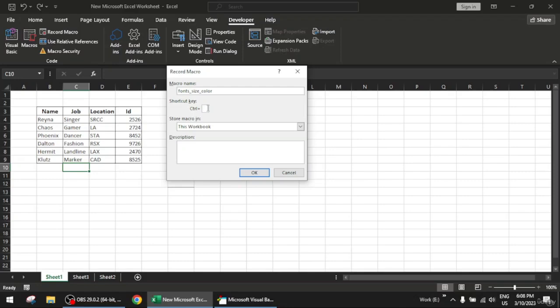So I'm going to use Control J because when I use Excel, I don't have any keys bound to J. You can also store your macros in this workbook, or new workbooks, or even the personal macro workbook. As I'm going to use the macro in this workbook, I'm going to select this workbook. And now you can also add a description, but that is completely optional. So I'm going to skip it and just press OK.